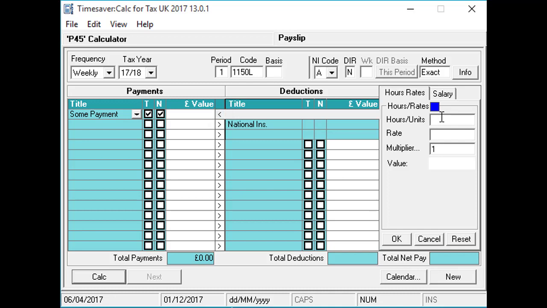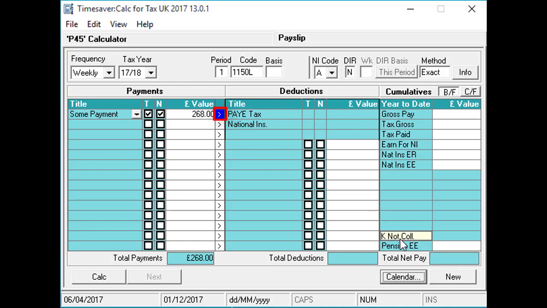For example, if the employee worked 40 hours in the week at a rate of £6.70 an hour, they would earn £268. The multiplier would normally be left as 1, unless you were working out overtime. For example, time and a half would be 1.5. Note the blue highlight indicates an hour rate was used.